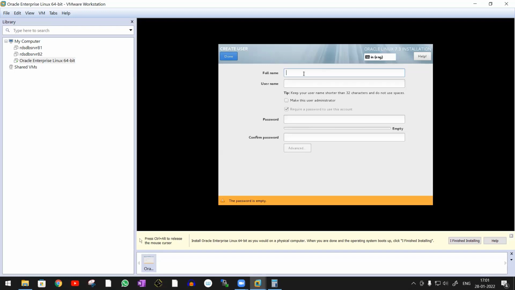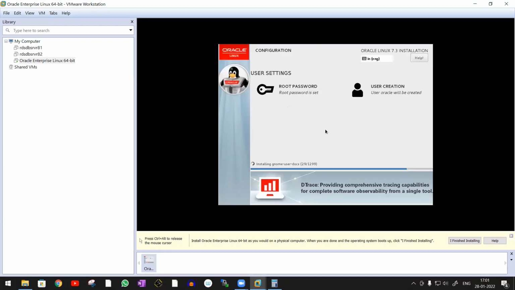Next, user creation. My username is Oracle and I want to give some password for it. Done. I've given the password. Click on done 2 times. So almost it is done. Now you can see here all the installation parameters are going on. We need to wait for some amount of time so that they will get installed.